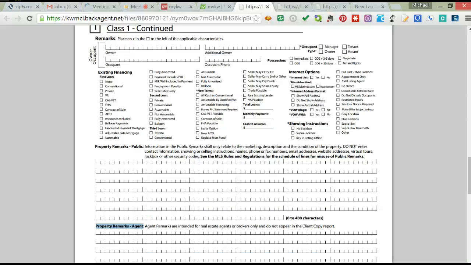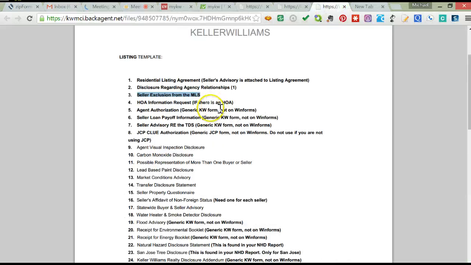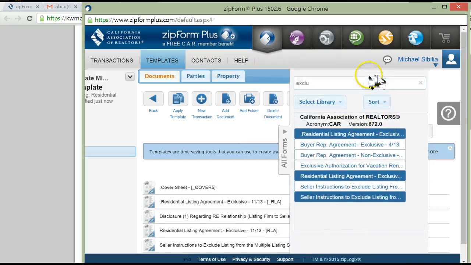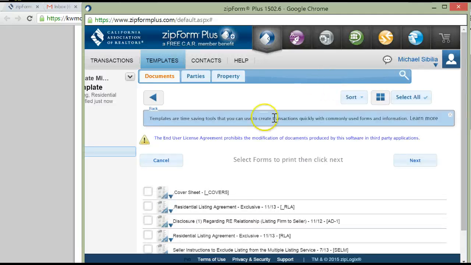What else is on our list? Because that's how I got off on this tangent. Homeowner information request form. If there is a homeowner association, is that a CAR form or not? Does anyone know? I think it is. Right, I remember. Yes, it is. So the answer is yes.